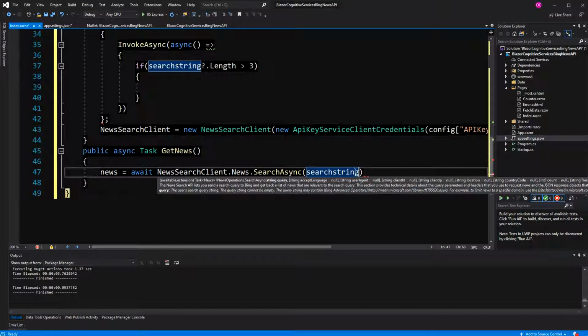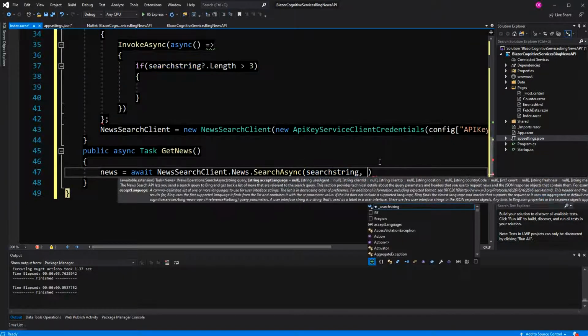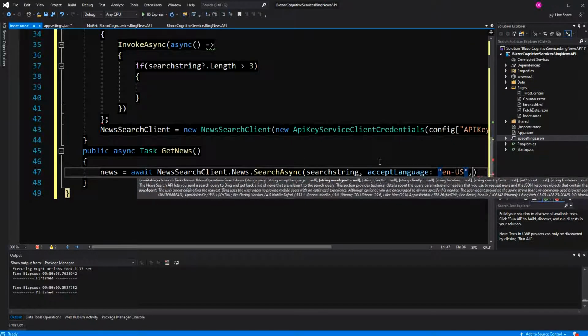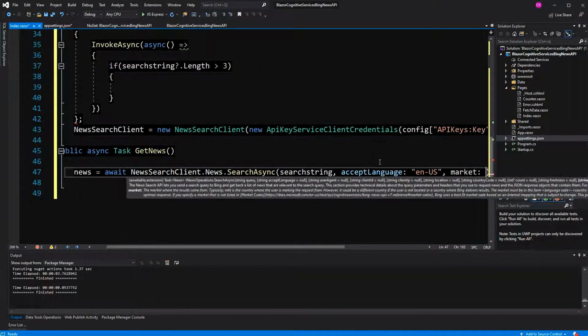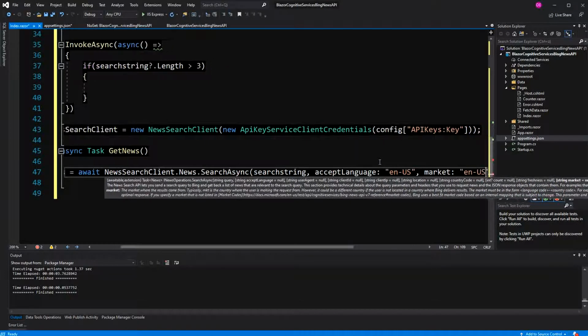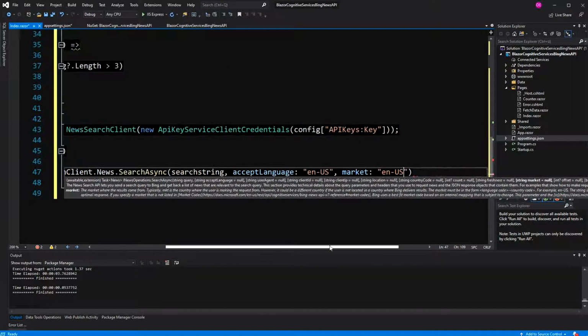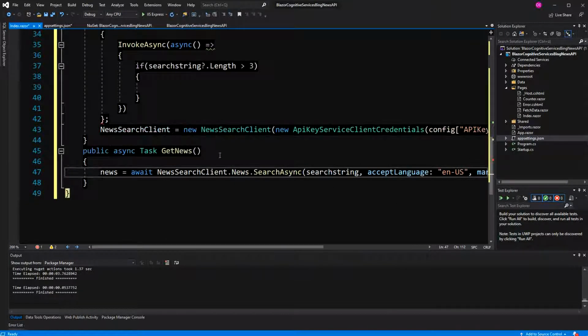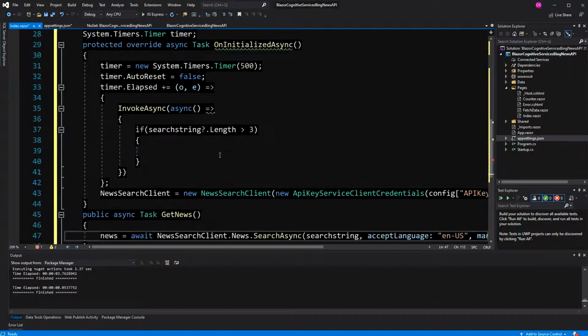And the method has endless default parameters, so we have to set accept language, which takes a string, to United States English, and also the market to United States and English, because otherwise I would get everything in German, because that's the browser default. Okay, so we have that.